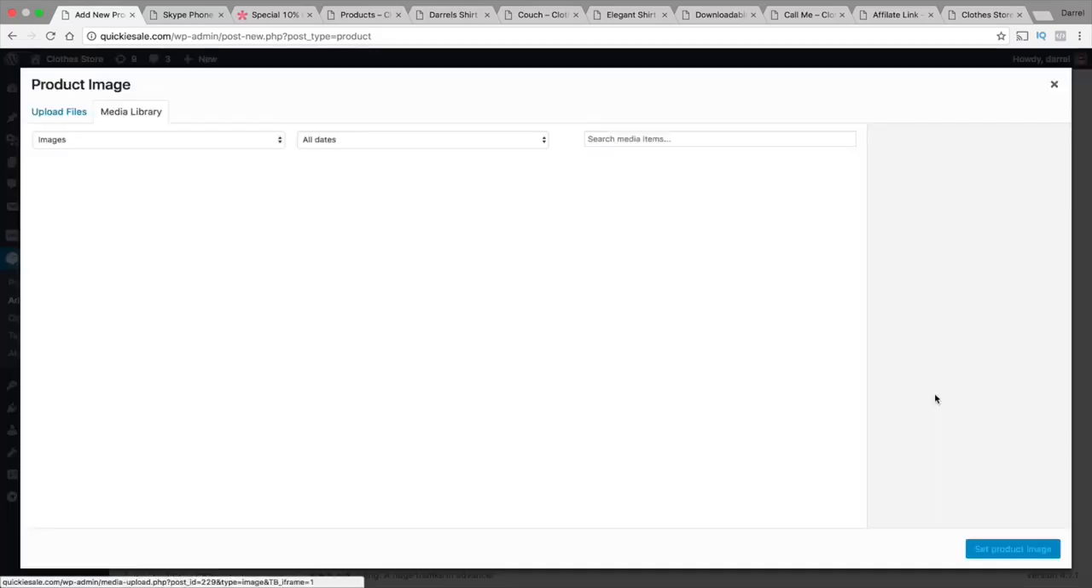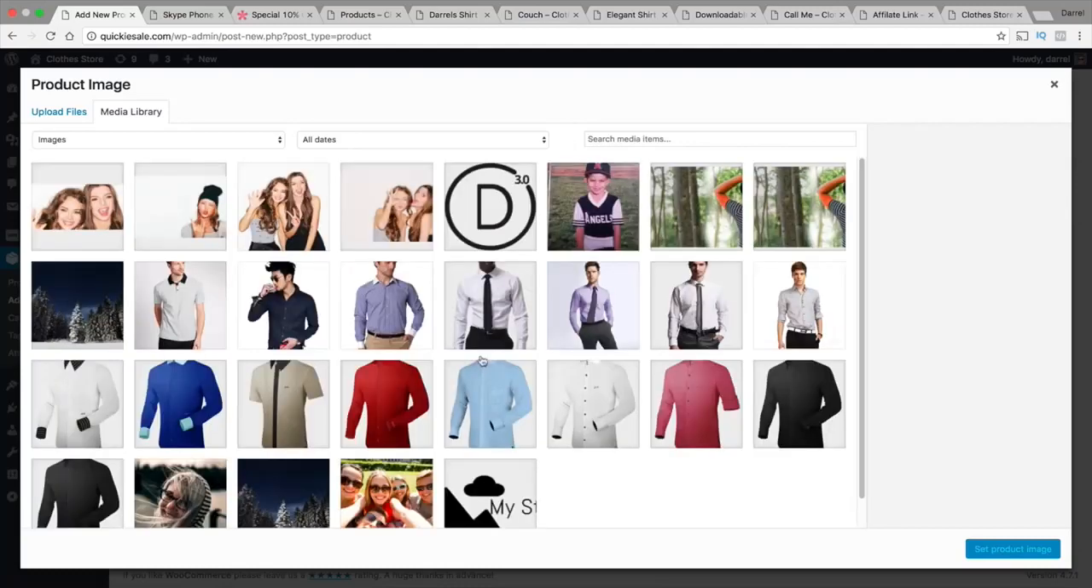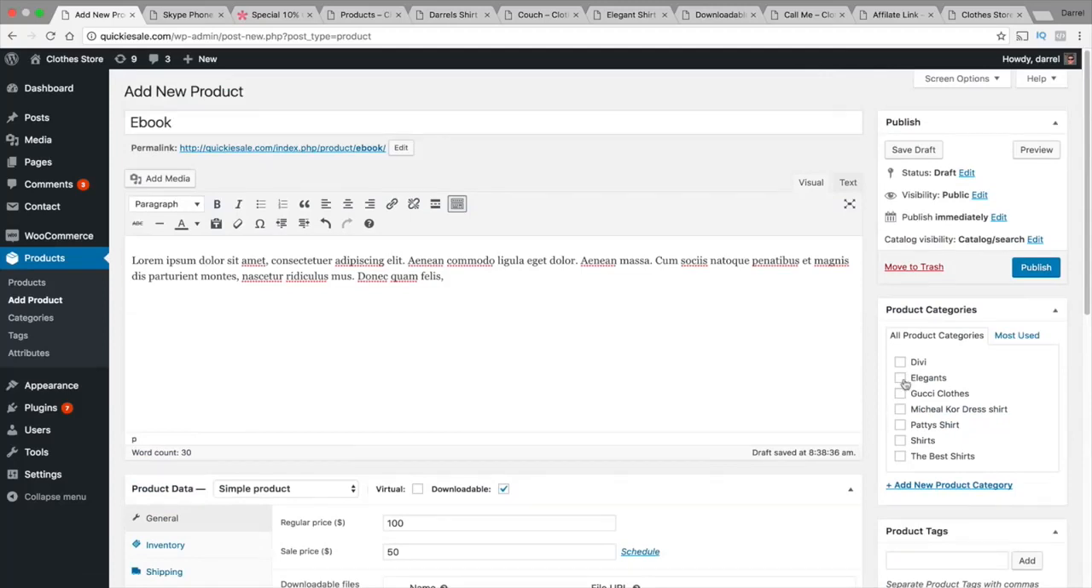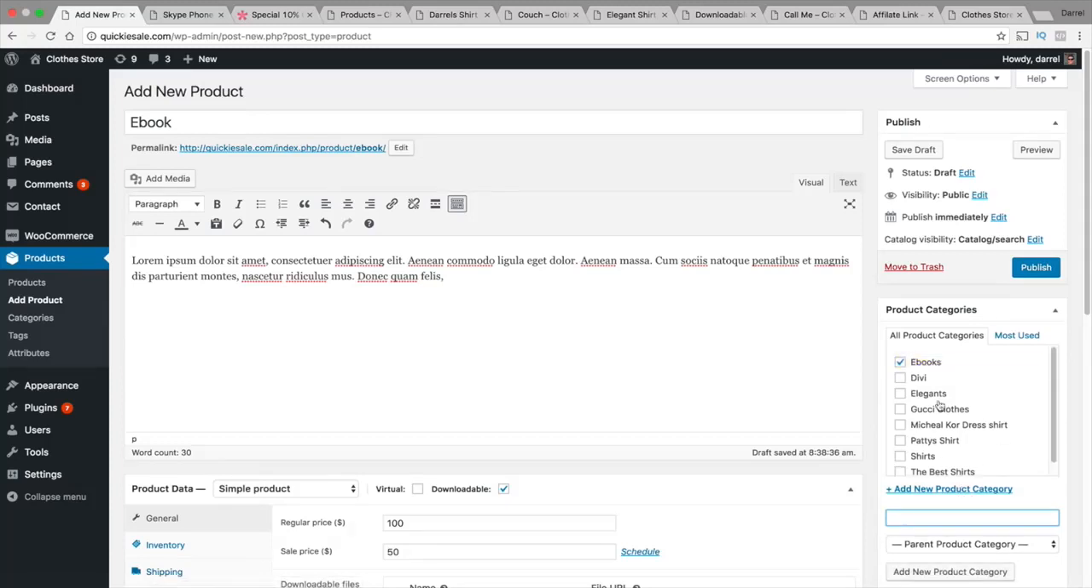So right here, we'll set the image as our ebook. Maybe this picture right here, maybe that's the cover. And we'll go up here. Now, we're not going to put this under a category, but maybe over here you might want to put like ebooks. If you have a category of ebooks, that would be an ideal situation. So here, I'm going to go to publish. All right, now let's go ahead and preview changes.